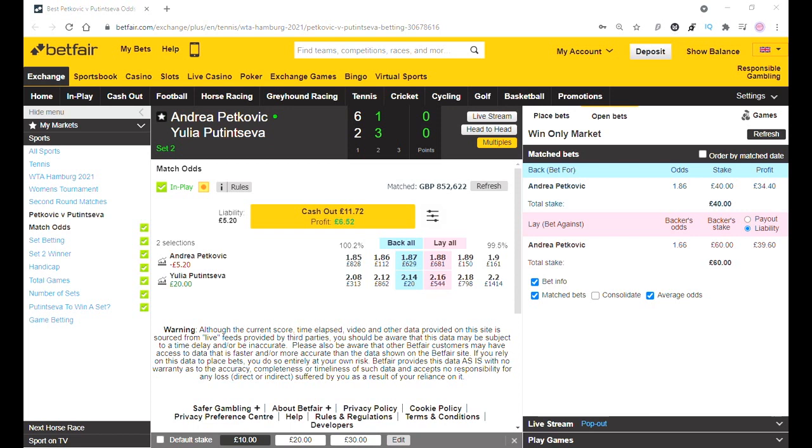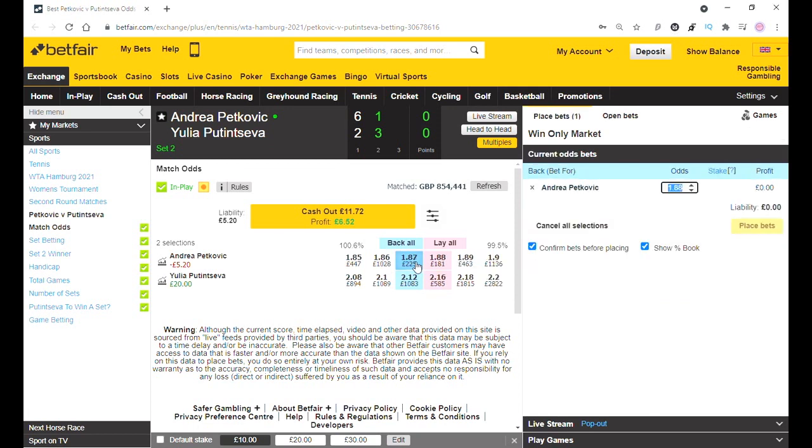Do let me know in the comments box below if you'd like to see a separate video in terms of the stake plan and what kind of stakes you should be using when backing, and then what stakes to use when laying. But yeah, so I do make a bit of a mistake coming up.